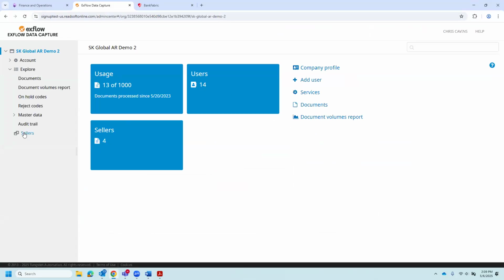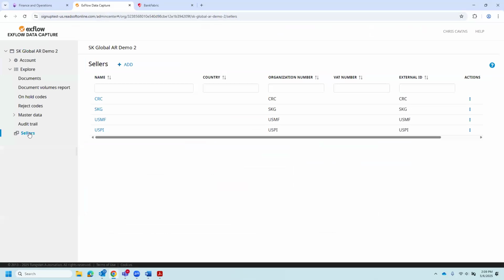And again, we have the concept here of sellers in the OCR engine. This is a mapping to a legal entity in D365. So when you get an email in with the attachment, it gets linked to a seller, which in turn is linked to a customer. This is how we know which legal entity in D365 to import these image and data files for you.